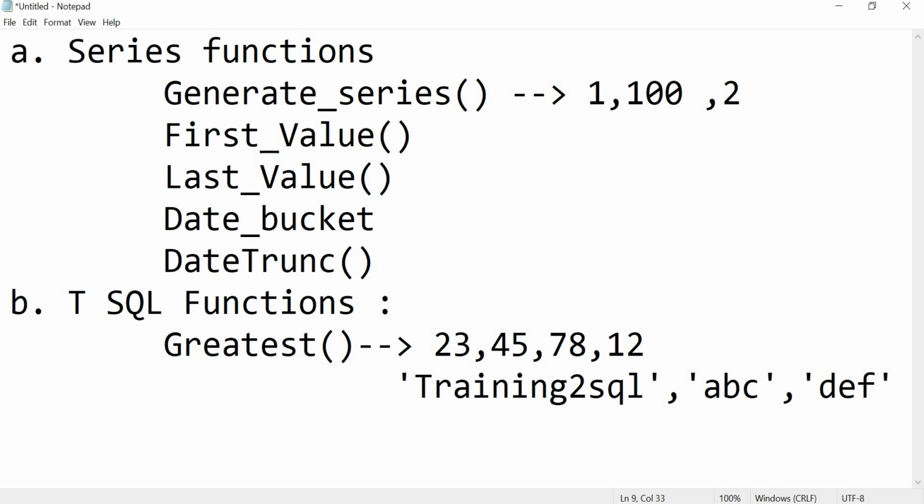If I pass, the greatest value in this combination is training to SQL. It accepts both integers as well as strings, and it gives you the greatest value in the input. Similarly, the least value as well, but opposite to the greatest. Based on the input, it identifies the least value among the particular values and gives you that. It takes integers as well as strings in the input.